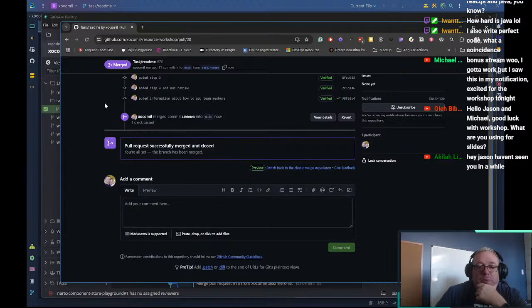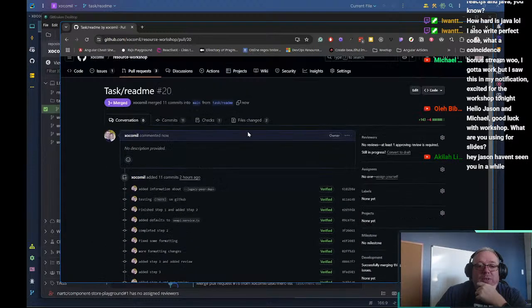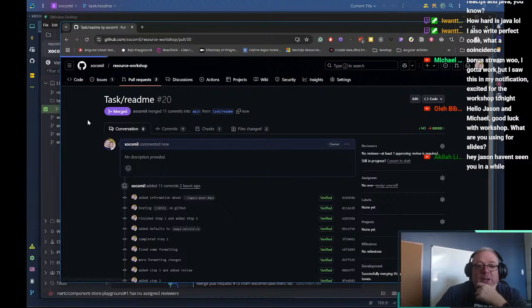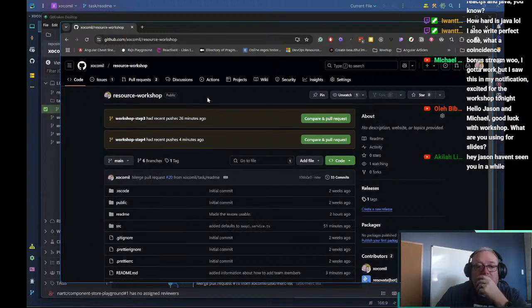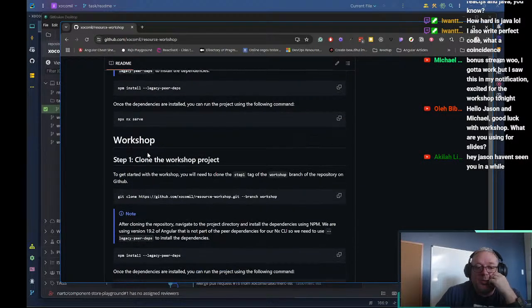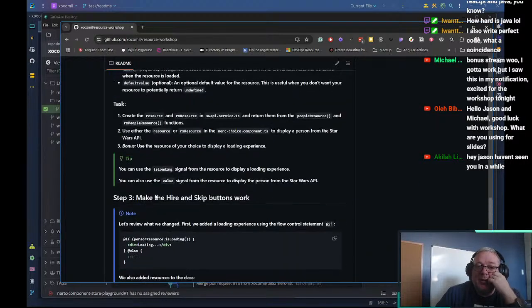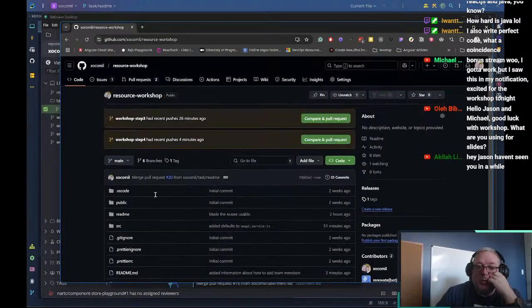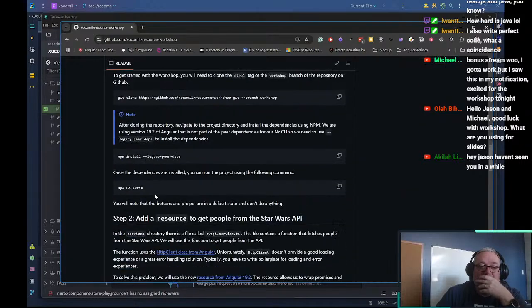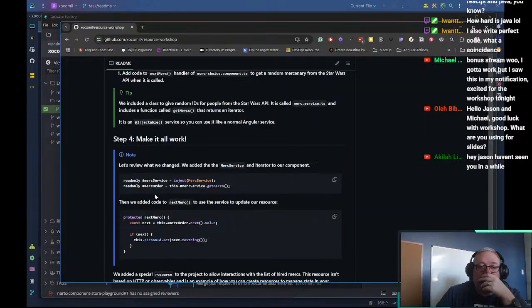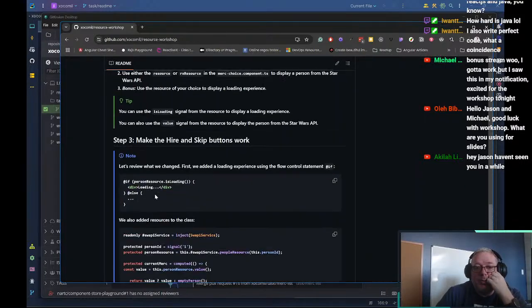So there we go. We've now merged our README stuff in. So now if we go back to the code, are we on a branch right now? We're on the main branch, and we can see that our README file has everything in it that we want. Perfect, perfect, perfect.